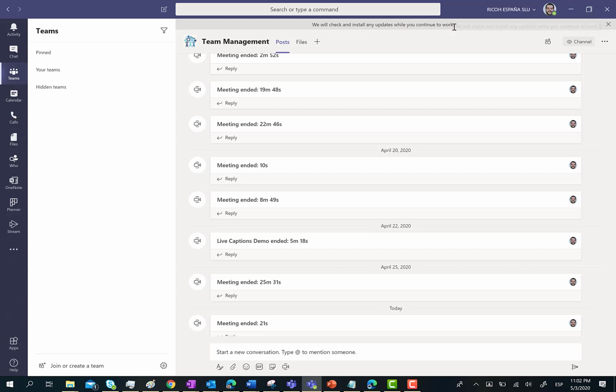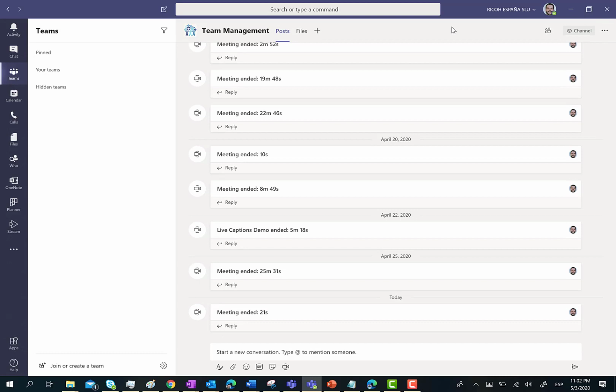That means that behind the scenes, the Teams client is updating itself, and in case there are any updates, it's possible that the client needs to be restarted and started again. And then you will have the latest update for the Teams desktop client.